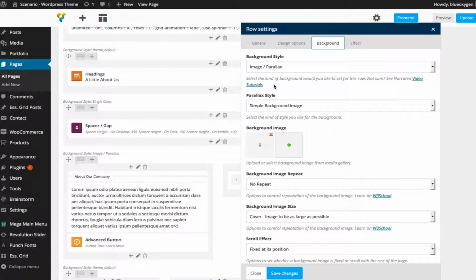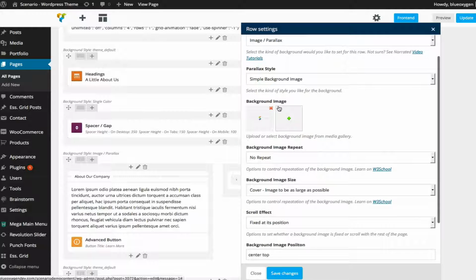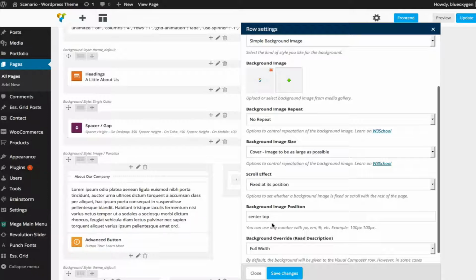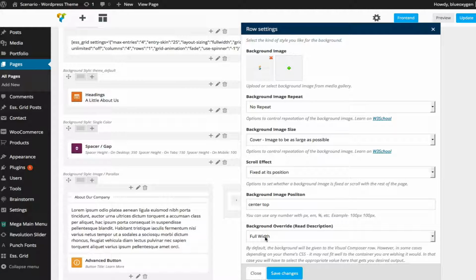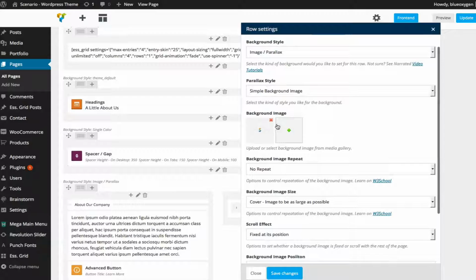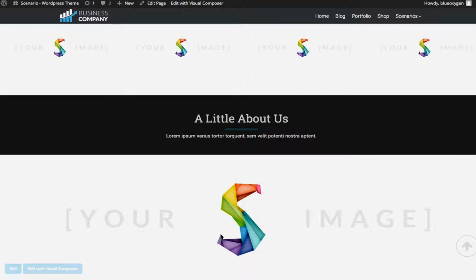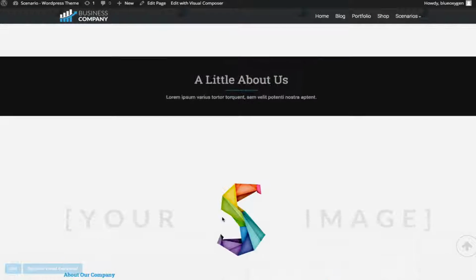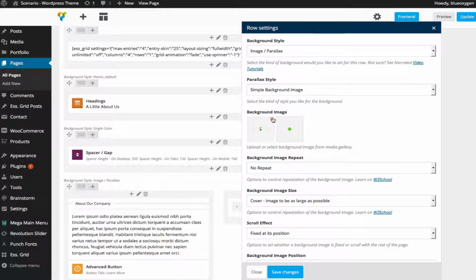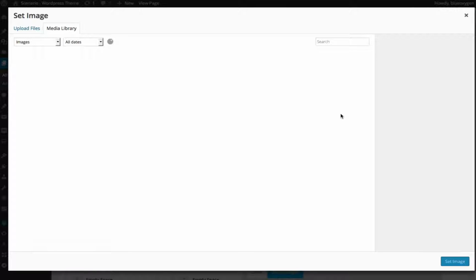We've got an image going on. Simple background image, no repeat, cover, fixed at its position, and then the position is center top. And you can change that to top, you can change that to left top, etc. You could also do the exact pixels if you know what that information is. And then of course we want it to be full width. So let's go back up. We have this dummy image right here, and if we click over, this is the section that we're talking about, and this is the image that we're talking about. But we want to replace this to something a little bit more interesting.